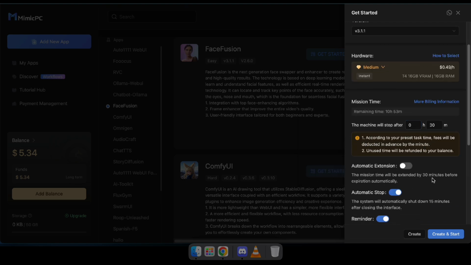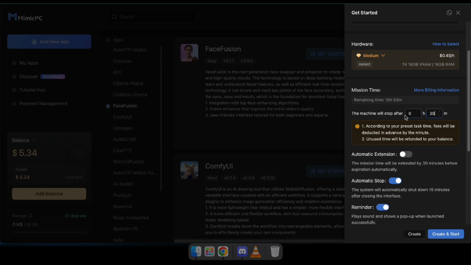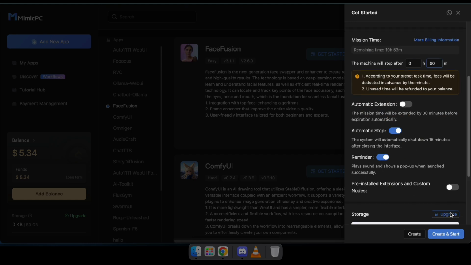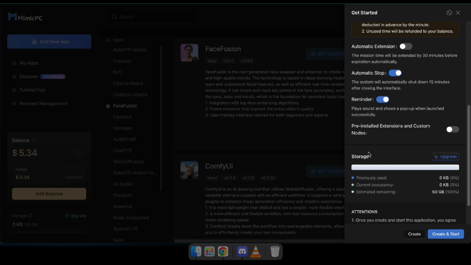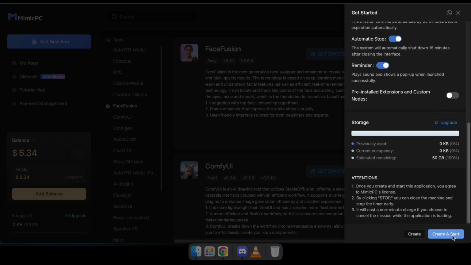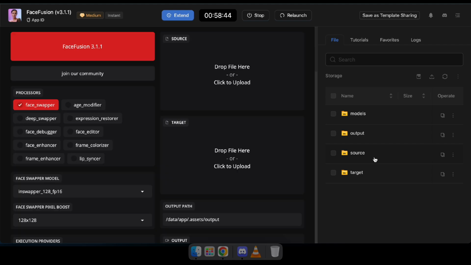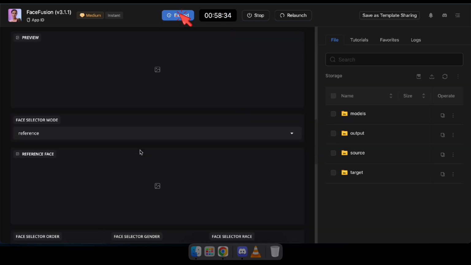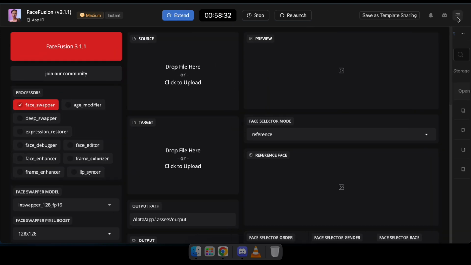In here, you can set the duration for how many minutes you need to run the machine. Don't worry, you can extend the time while you're using the app. You also have the flexibility to shut it down and turn it back on later if needed. After setting up these parameters, simply click on Create to start running your AI tool. All right, now you can see your FaceFusion tool is up and running online. Here you can view your available time, and if you need more, simply click on Extend to increase the running time of the AI tool.